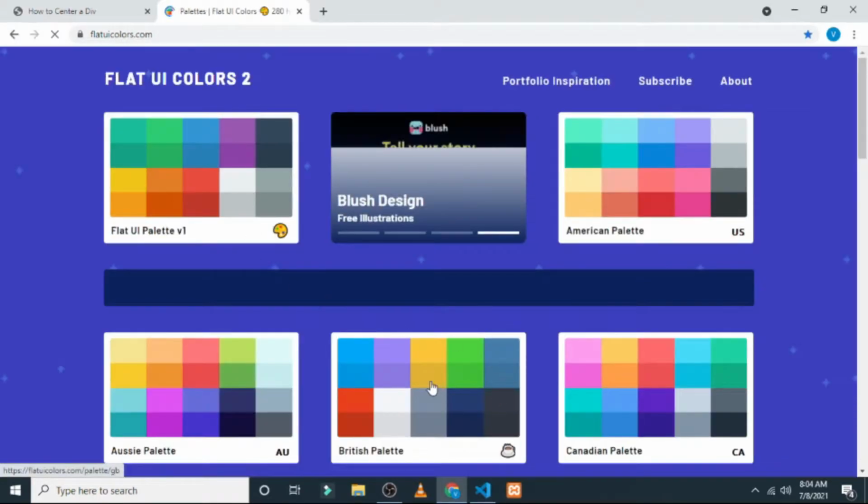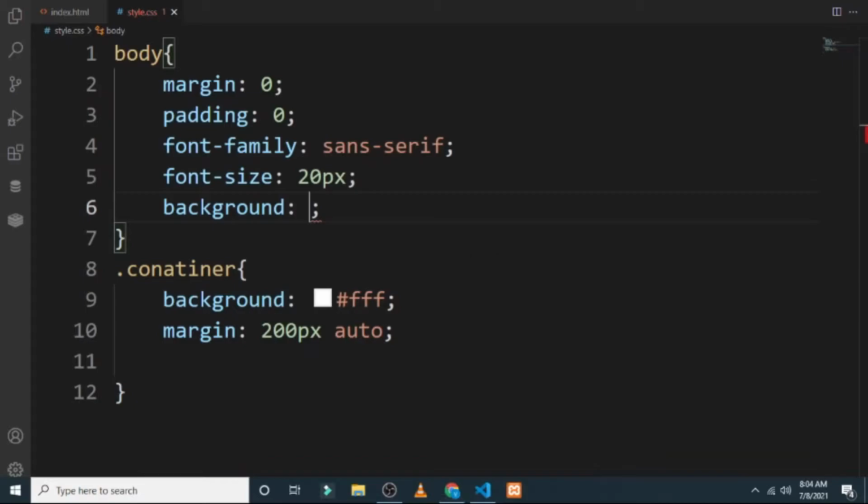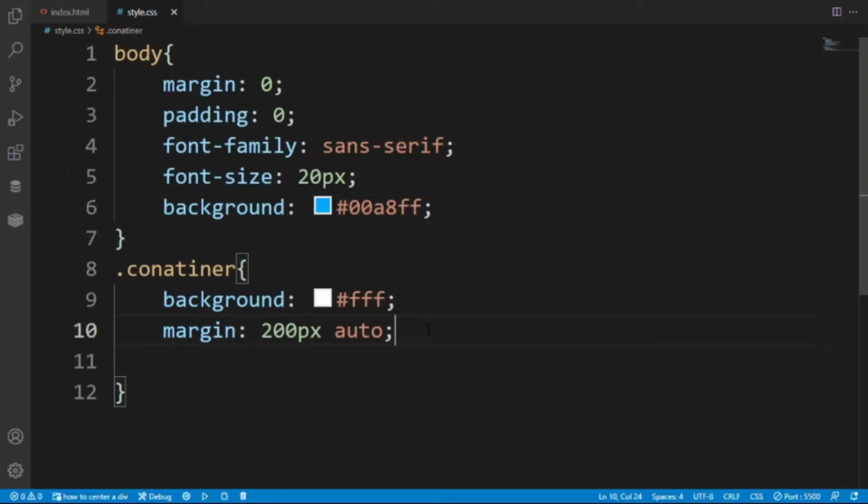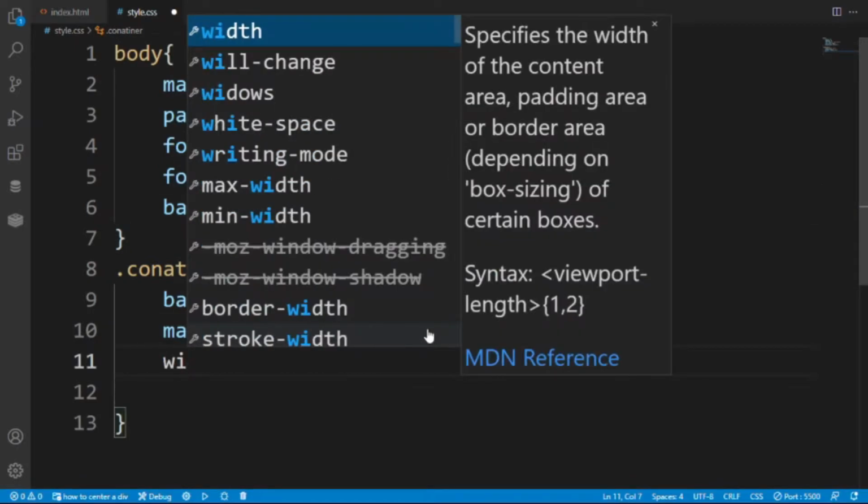Here I have written flat UI colors. This is the website for choosing the best colors for your web page. Here I have pasted this color. As you can see, now we are going to style this container to our desired look.